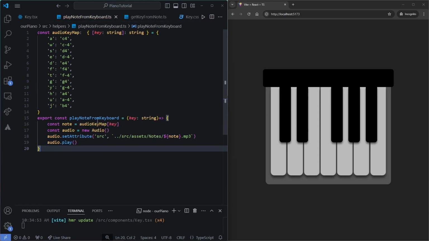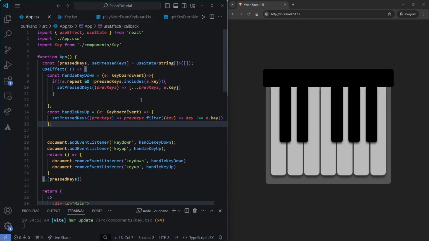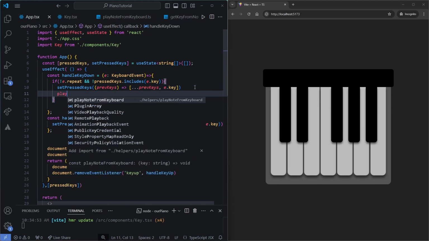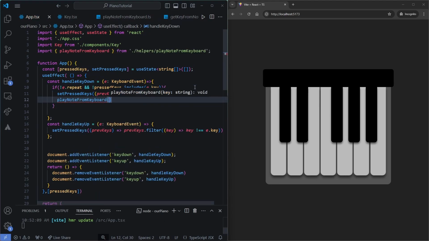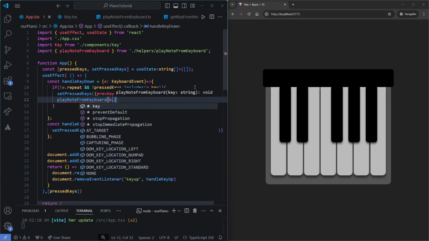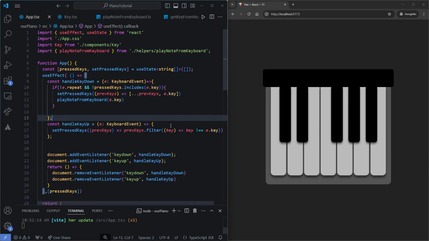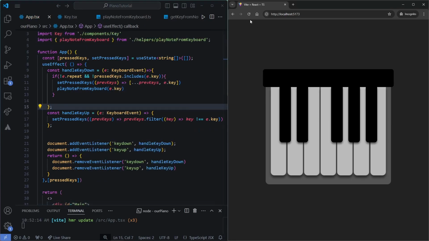Now, we need to call this function in our app.tsx. So over here, once we have a key down event, we will do playNotesFromKeyboard and give it the key that we have. So e.key. Let's check it out. Okay, this made a sound.